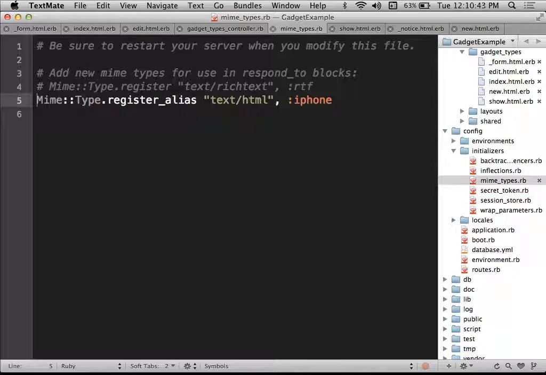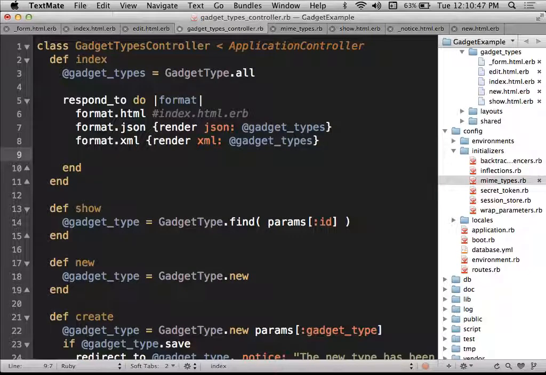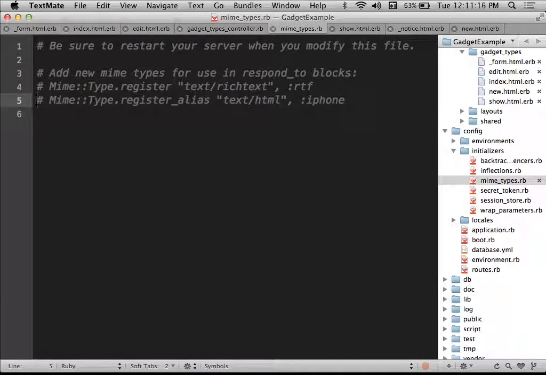If I restarted my Rails app now, what I would be able to do with that is, in the respond_to block, I could say if the format is iPhone, then I could tell it what to do. So essentially, if it's requested from a regular web browser, I could have one version of the site sent out. But if it was requested from an iPhone, I could have a different version of it sent out. It's not actually a practice that I recommend, but it can be done. I'll comment out that format.iphone line, and I'm going to re-comment out that MIME type line.